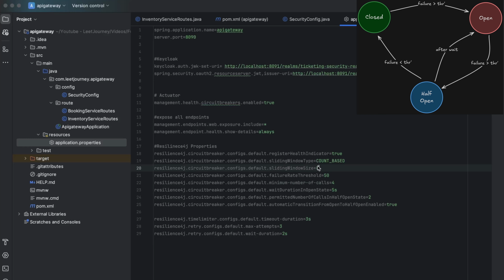We don't want to wait for all 8 of them to fail. We want to set up a duration in the open state. If our circuit breaker activates, we want it to stay in an open state for at least 5 seconds. We also want to allow some requests to go through when we are in half open state.